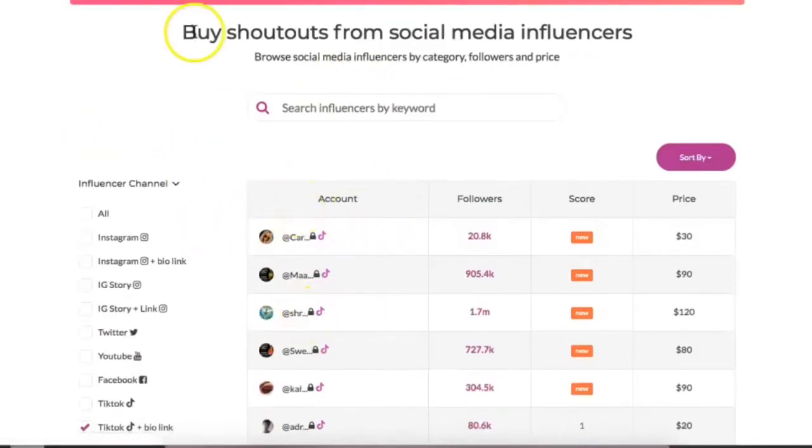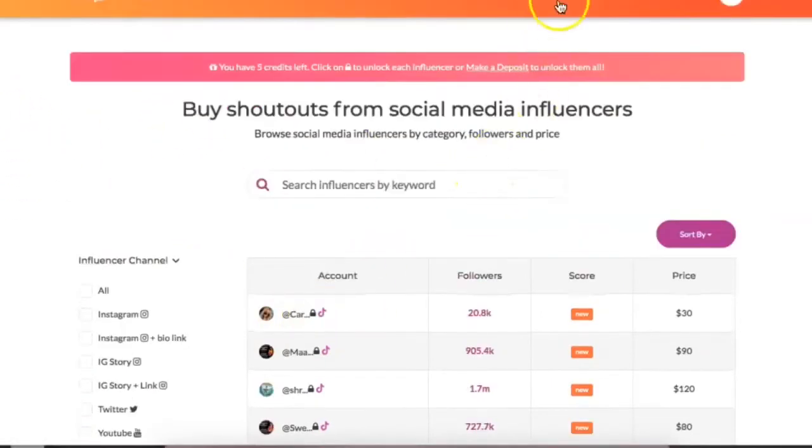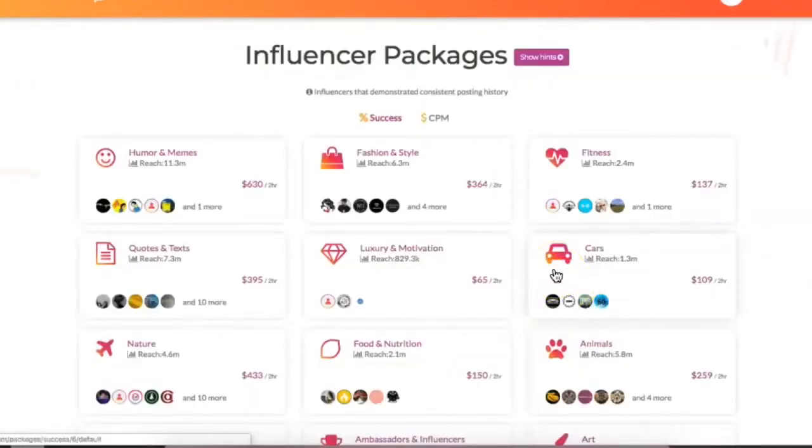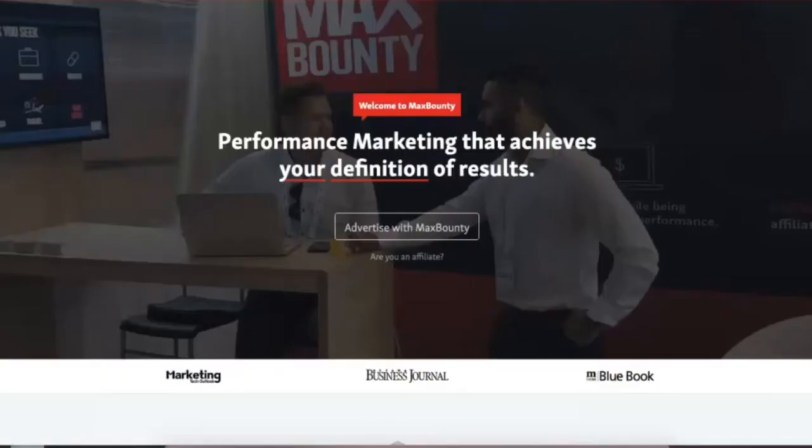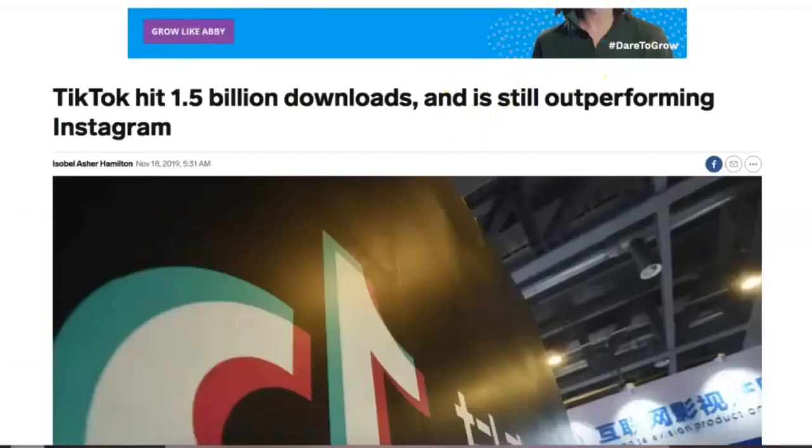So there's two ways you could do this though. You could do it like this. You could actually buy a shout out straight up, or you could go and get a package. Now packages have a higher success rate because you use multiple influencers on different platforms for your CPA offers. Now, like I said, you could use this method of promoting products from MaxBounty to TikTok influencers for a bunch of different CPA offers, a bunch of different e-commerce products. It really doesn't matter. It's all about your game plan, your plan with doing this influencer marketing technique.